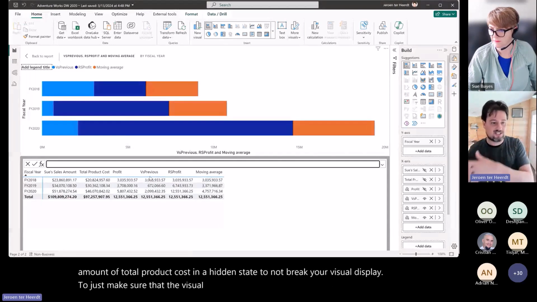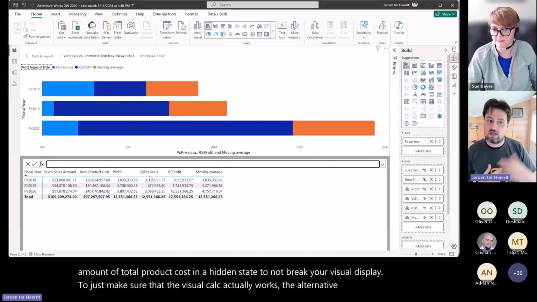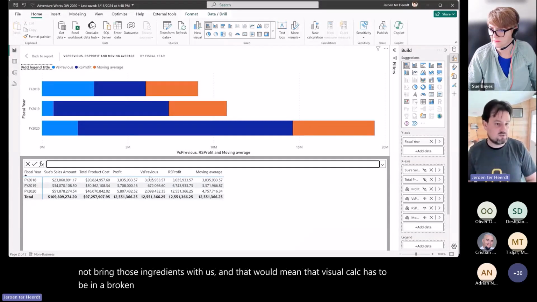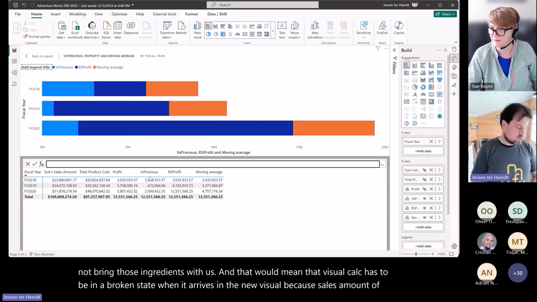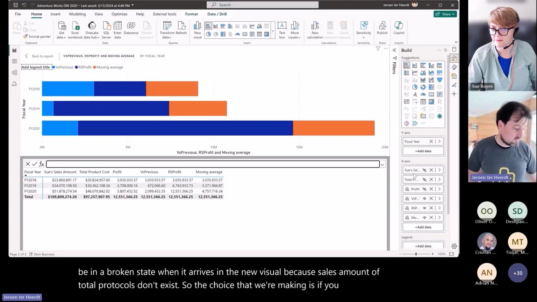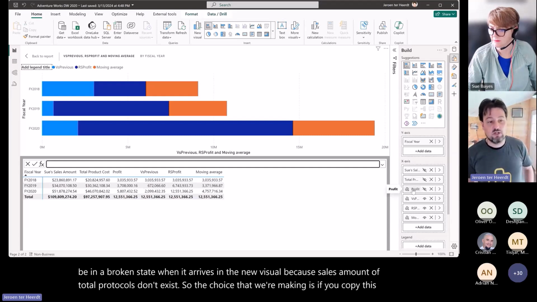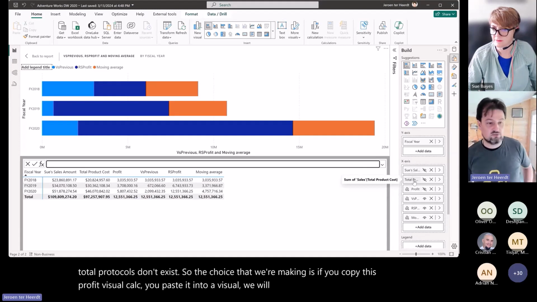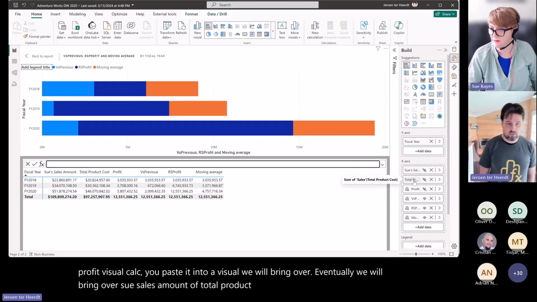The alternative would be to not bring those ingredients with us, and that would mean the visual calc has to be in a broken state when it arrives in the new visual, because sales amount and total product cost don't exist. So the choice that we're making is, if you copy this profit visual calc and paste it into a visual, eventually we'll bring over sales amount and total product cost to that new visual.